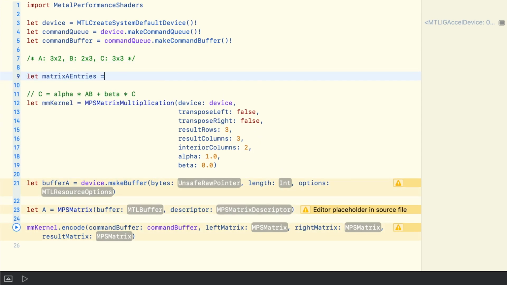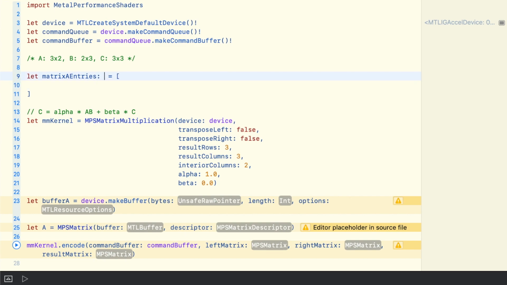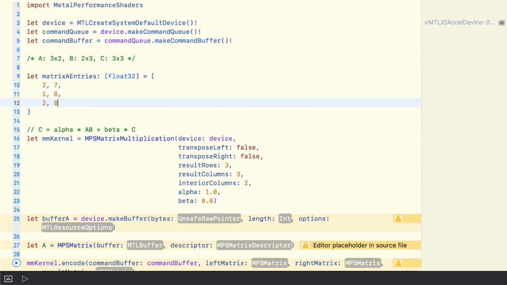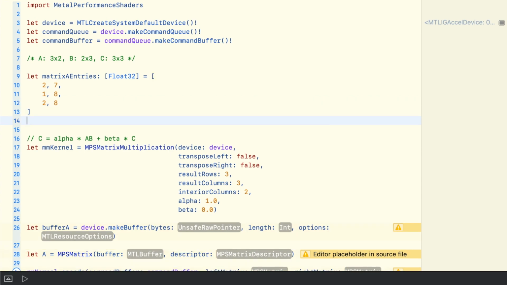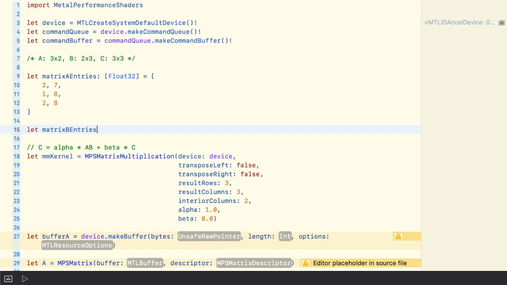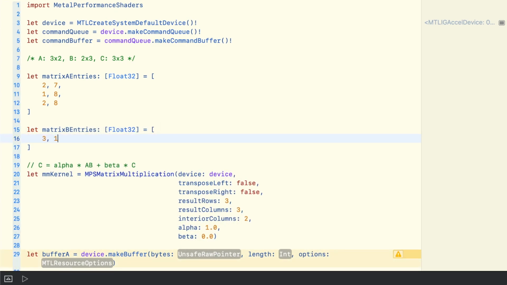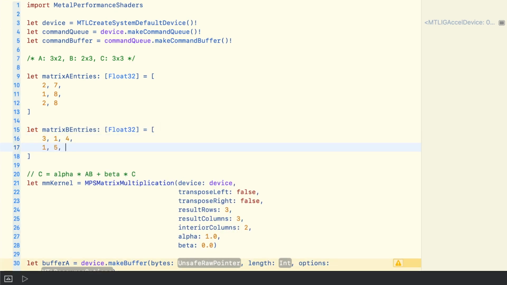For our left matrix values, which I'm going to use a float 32 array, I'll use 2, 7, 1, 8, 2, and 8. I'm using float 32 because the GPU is going to be performing single precision operations. And for our right matrix, I'll use the values 3, 1, 4, 1, 5, and 9. And as you can see, I tried to mimic how the matrix data entry looks like.